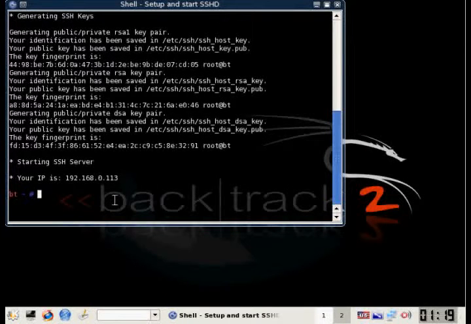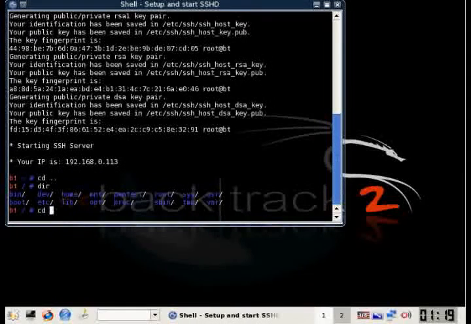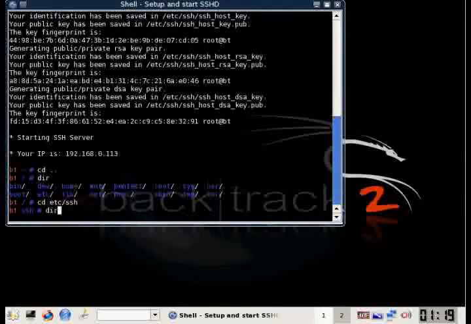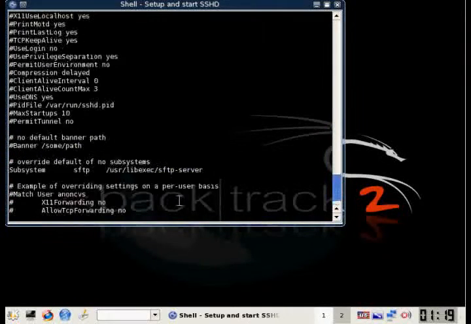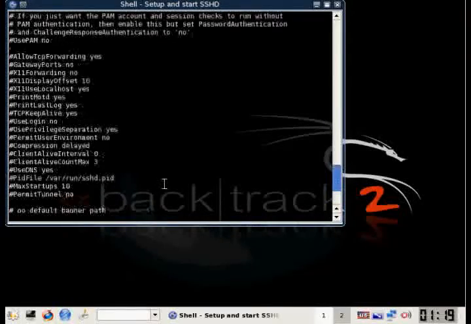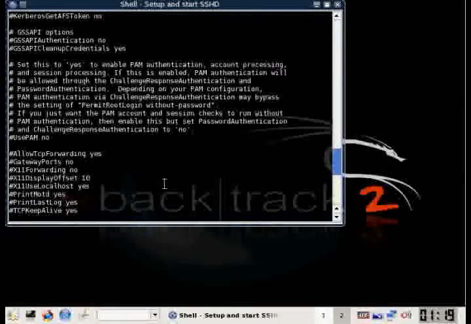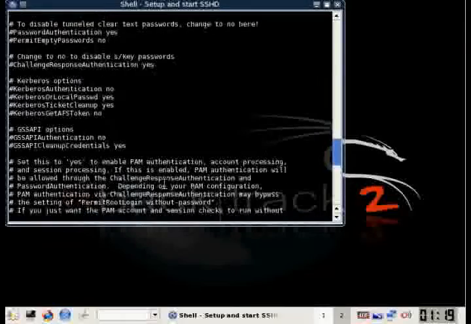Also, you may want to configure your SSH server. You just go to /etc/ssh, that's the directory for OpenSSH, and edit the sshd_config. We're just going to use the cat command to display the contents. As you see, there's a lot of different settings you can change and mess around with.